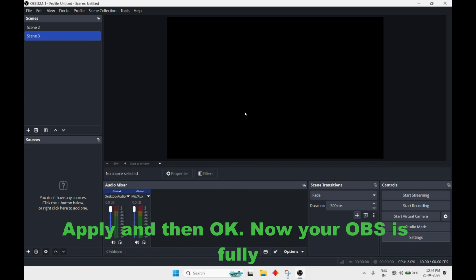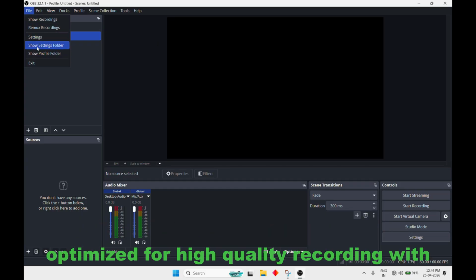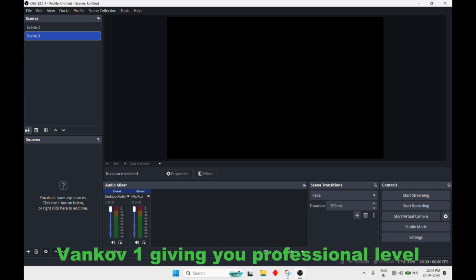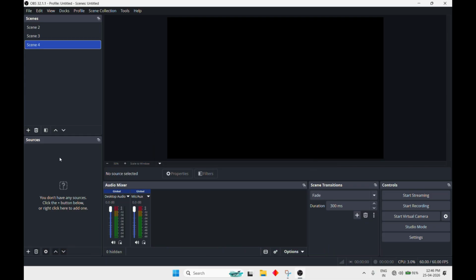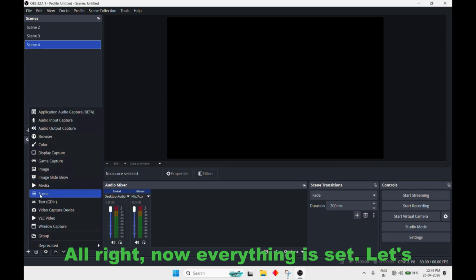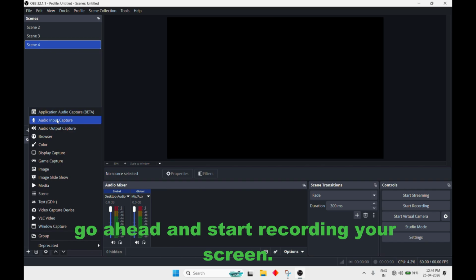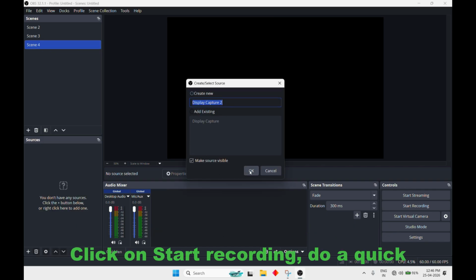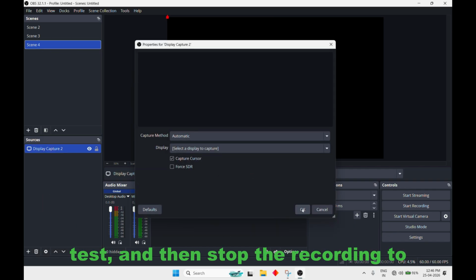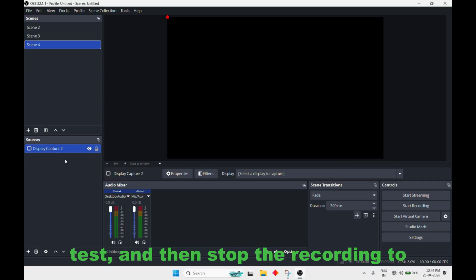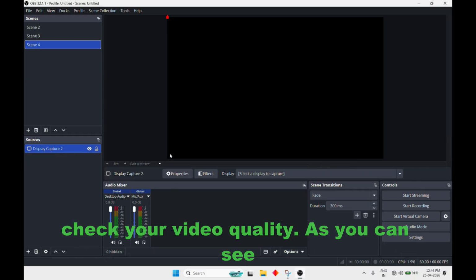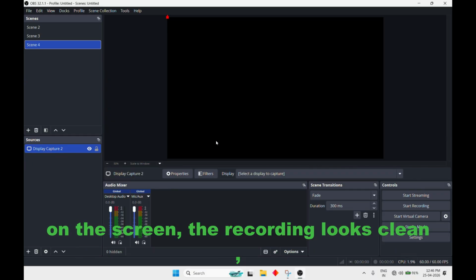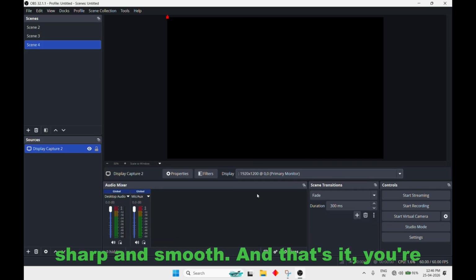Once everything is set, click Apply and then OK. Now your OBS is fully optimized for high-quality recording with NVENC AV1, giving you professional-level results with efficient file sizes. Alright, now everything is set. Let's go ahead and start recording your screen. Click on Start Recording, do a quick test, and then stop the recording to check your video quality. As you can see on the screen, the recording looks clean, sharp, and smooth.